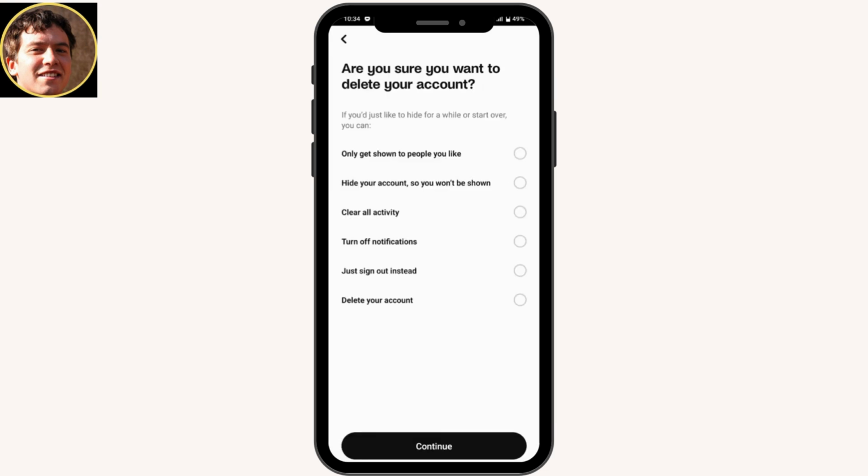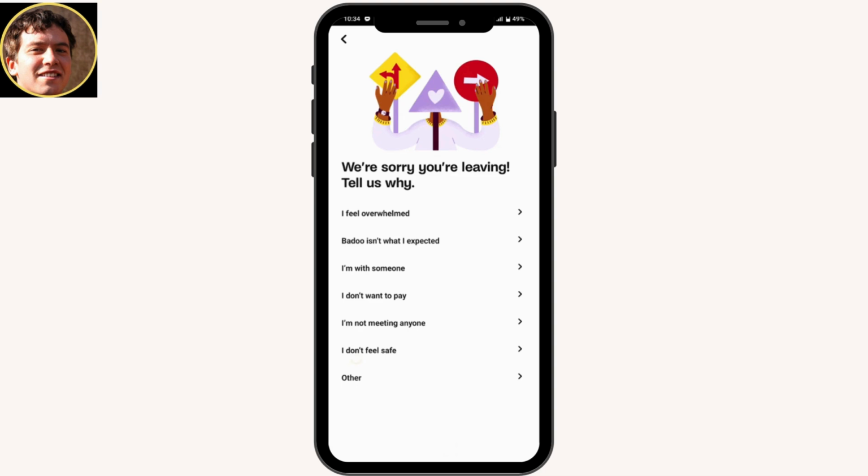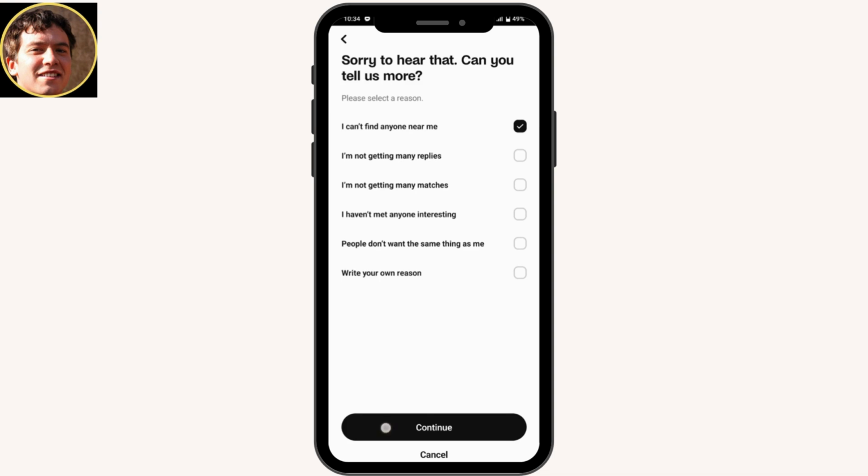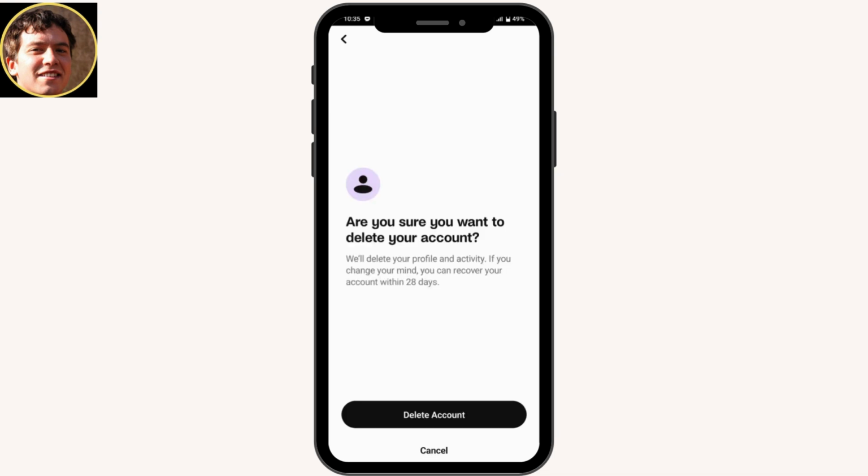Tap on delete account and then again tap on delete your account, which is on the last option, and then tap on continue. And here you need to simply enter a reason why you're leaving. So tap on I don't want to pay, or I feel overwhelmed, or any other option, and then tap on continue.